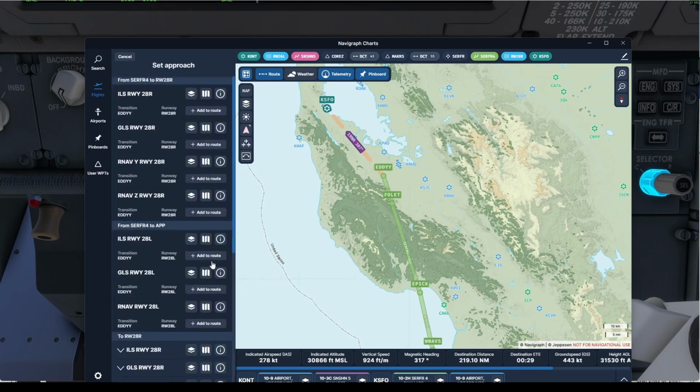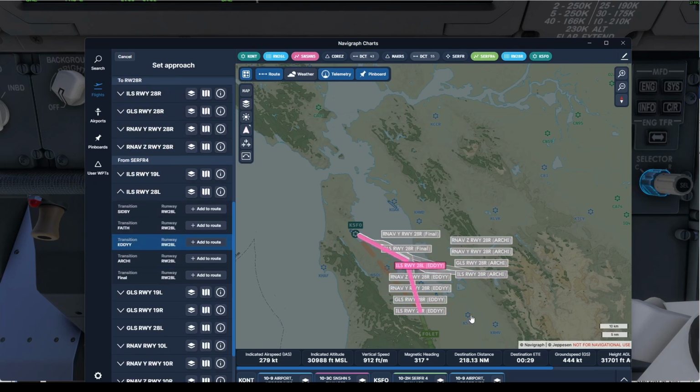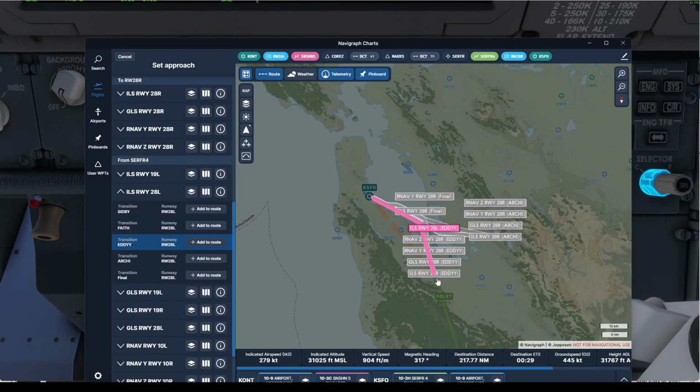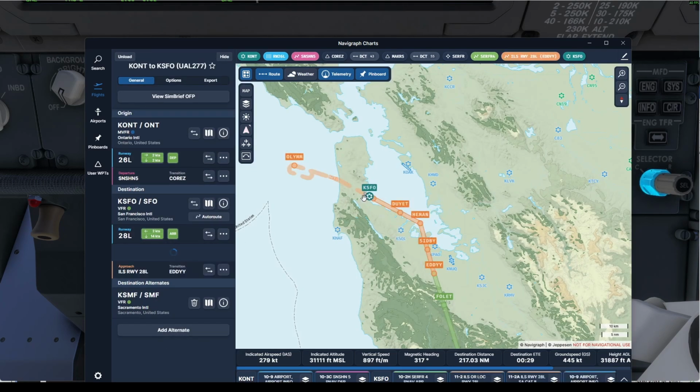I'll show you approaches. 28 left from Eddie right there, add to route, and so you can see where it just adds, it tacks on from Eddie. Boom, Eddie, and then it takes us in.